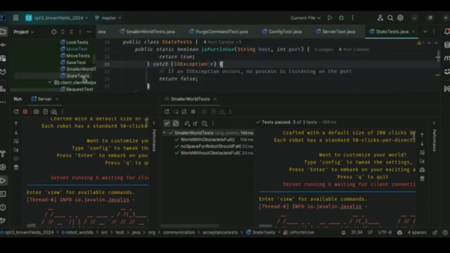Moving on to the state test. The state test focuses on testing the state management of the robot within the robot server. The primary goal is to verify that the server correctly tracks the states of the robots and provides accurate responses when querying the robot status.